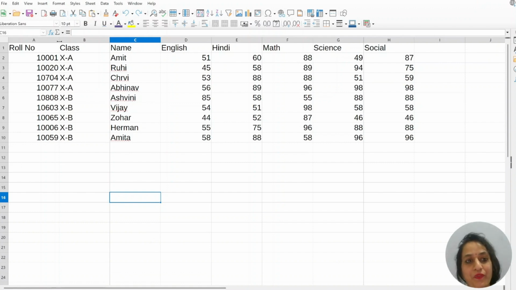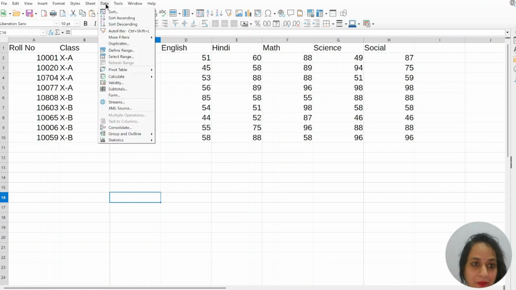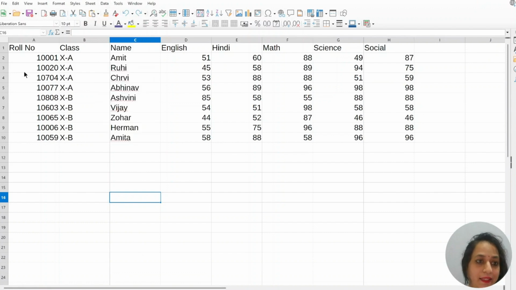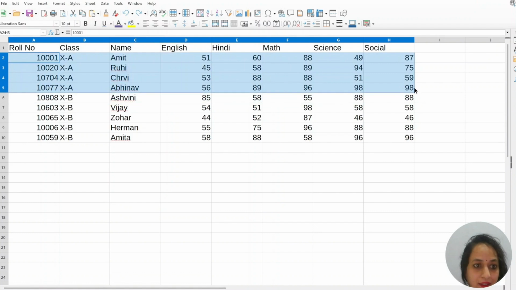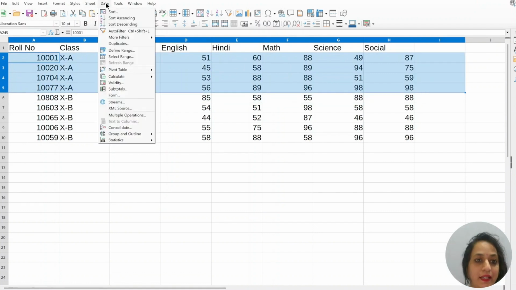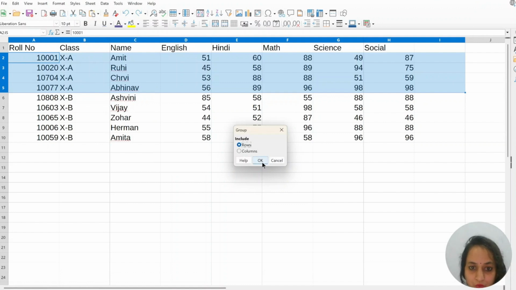So now what are we supposed to do? Data. Okay, select the data. I'll select only 10th A. Select the data. Data, Group and Outline, Group. Row is already selected and I say OK.